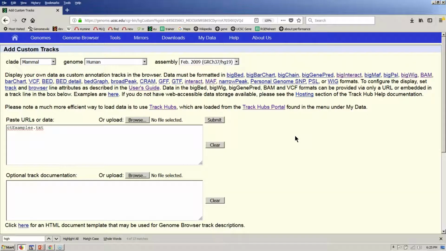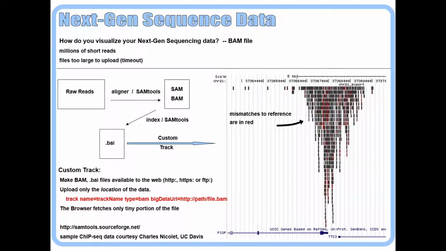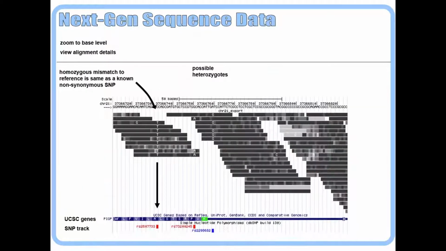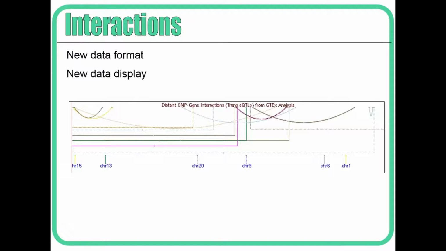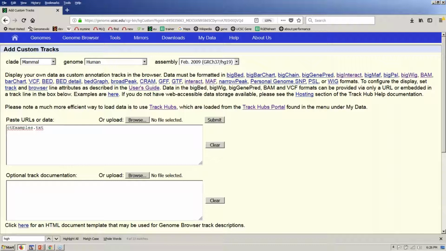And in fact, tomorrow I will also be showing you, I hope I'll have the time to do it, those two new data types that I showed you on my slides, the bar chart and the interaction type, these two right here. Okay, great. And so it's a fairly simple format. And so by loading those tracks, you can really kind of kludge your way, hack your way into understanding how to do custom tracks.